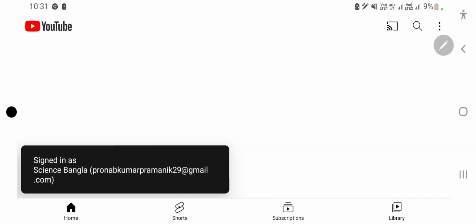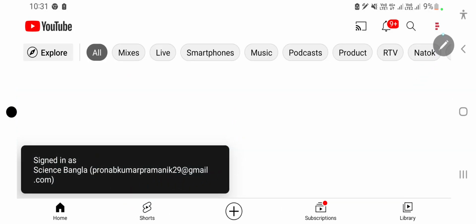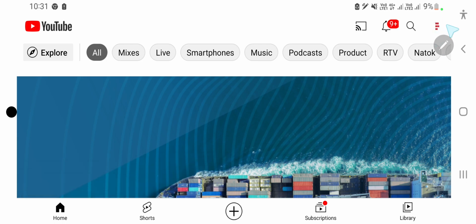So turn off. So look, again you are getting the icon of your channel. So this is the process to turn off and turn on incognito mode for YouTube on Android.